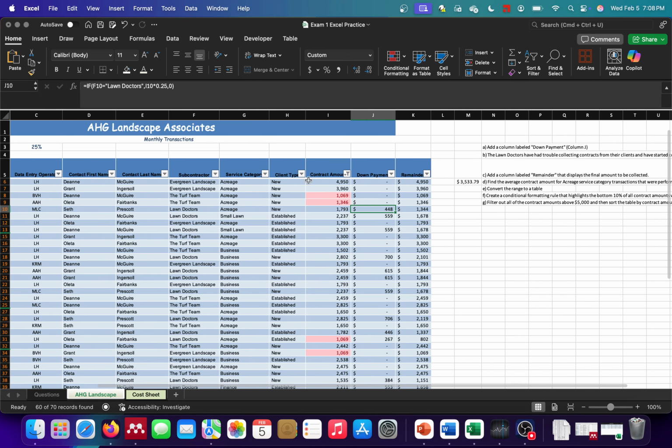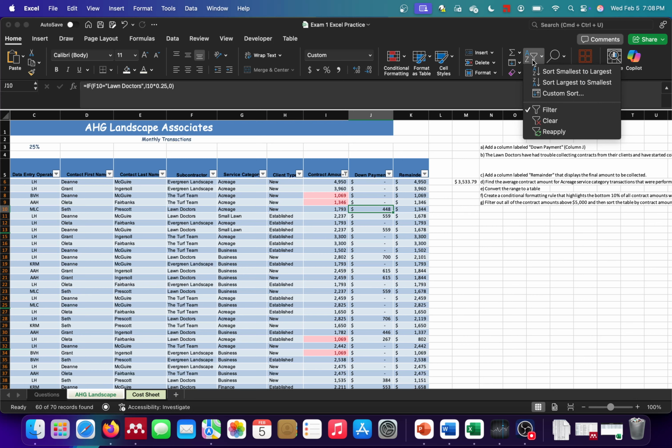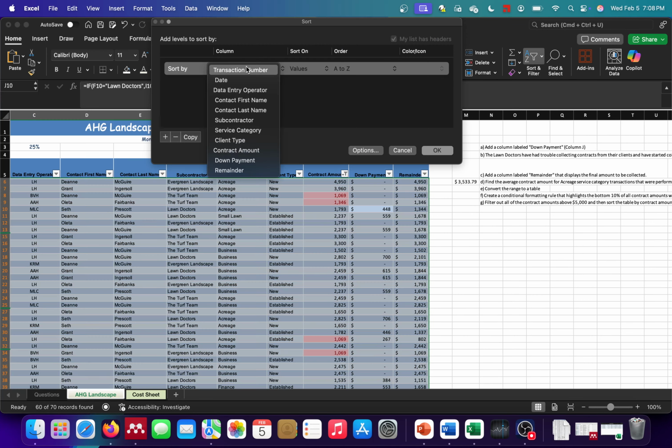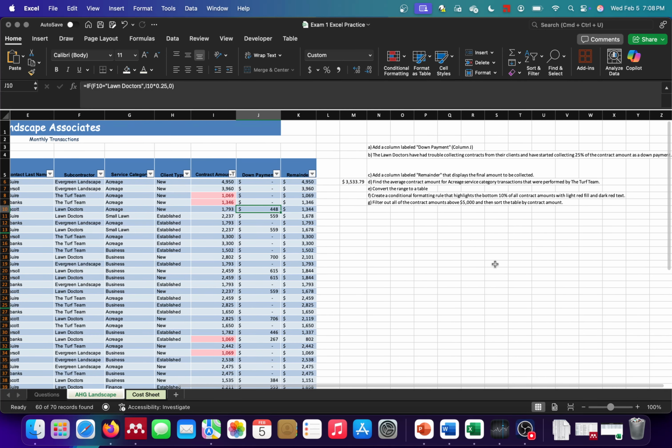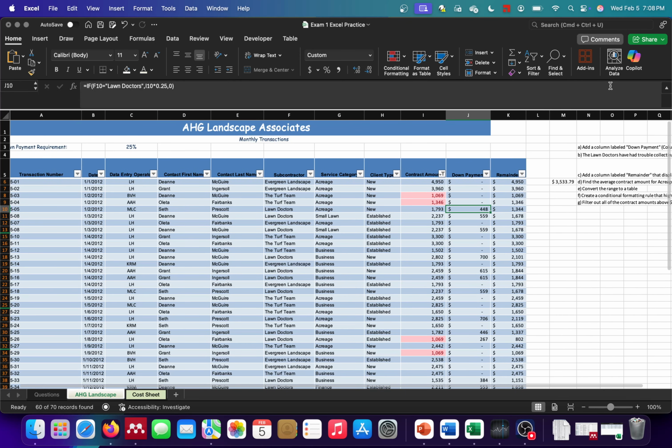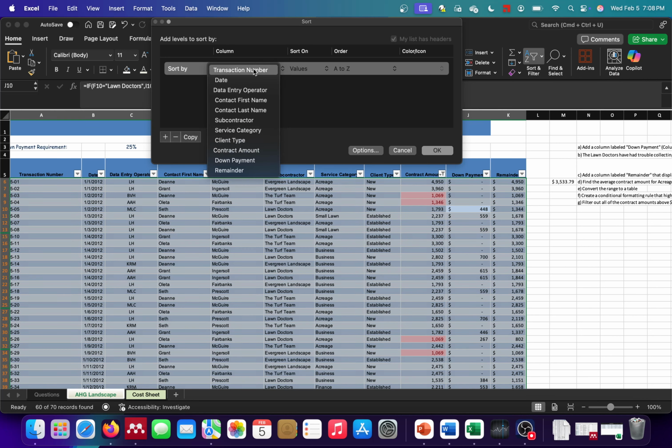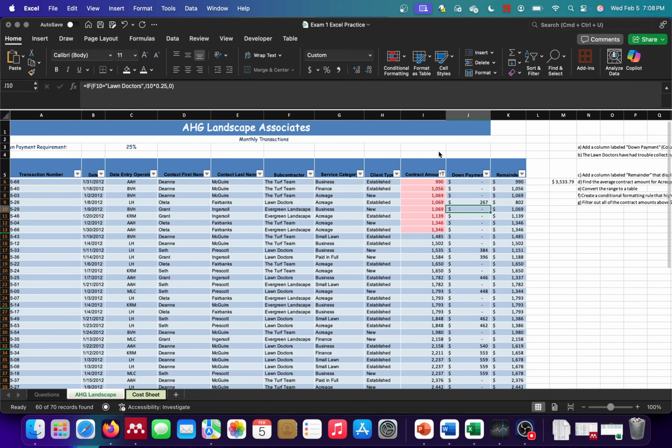Now all we have to do is go to Sort and Filter. Do a custom sort. We'll go ahead and sort by contract amount. And we are told to sort that contract amount. I forgot to see, it doesn't say largest to smallest or smallest to largest. So we will go ahead and sort the contract amount smallest to largest.